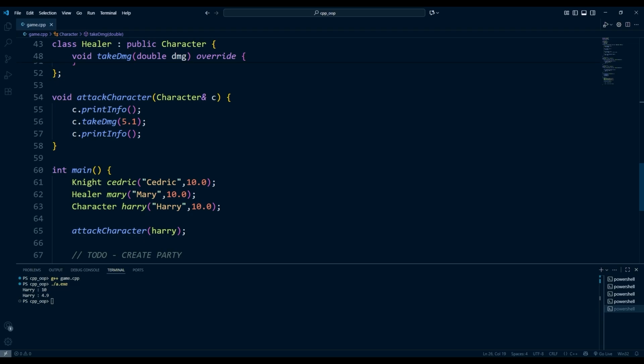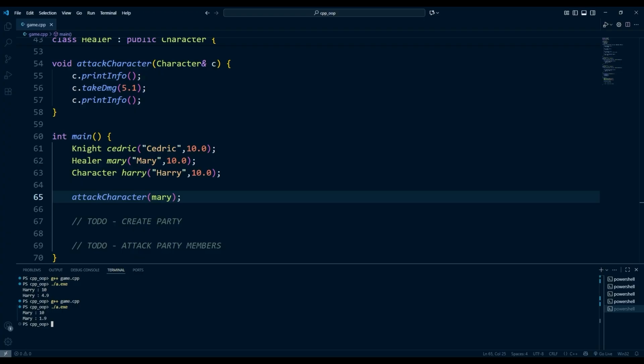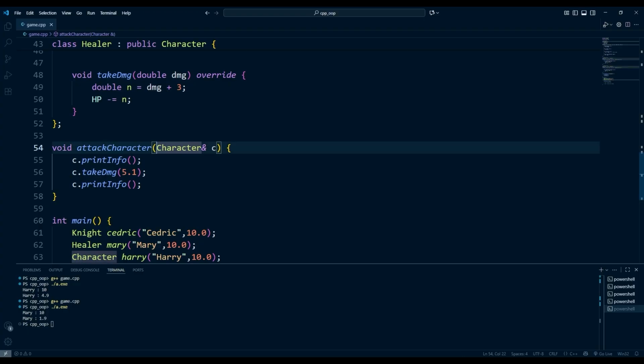Now, what happens if we add Mary or Cedric here? Well, let's add Mary and see exactly what happens. And we see Mary is having a very bad day. She is now at 1.9 hit points. That's terrible. But basically what I'm trying to showcase is the fact that we can pass in a derived object into this function, because this is using polymorphism.